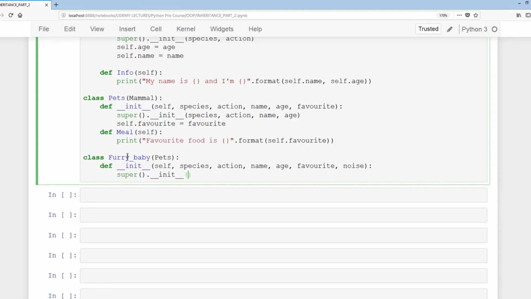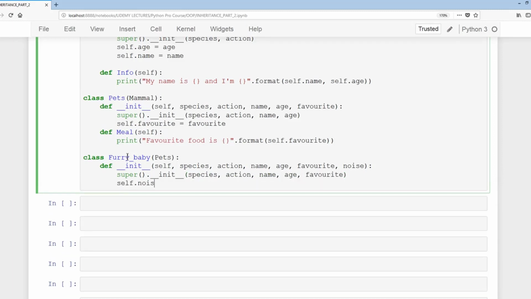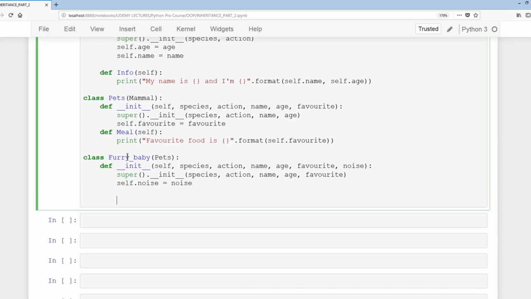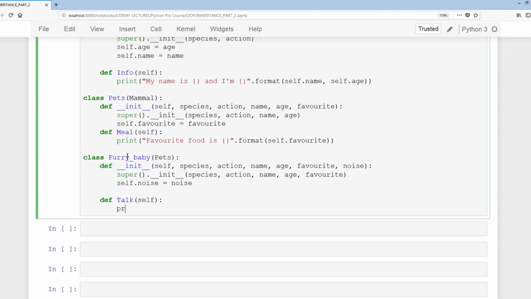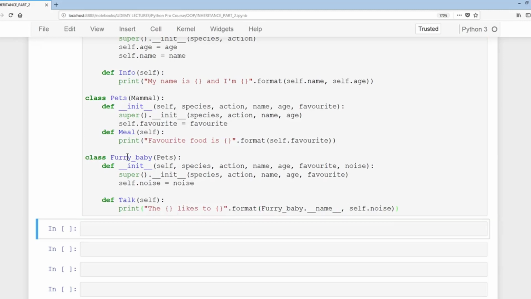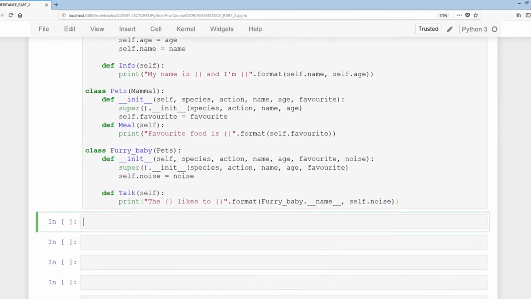init, it's going to be species, action, name, age, favorites, and then lastly self.noise equals noise, and then we'll do def Talk(self): and print("the furry baby likes to something".format(FurryBaby.name, self.noise)). Alright, so that should hopefully be clear and no typos, but we'll double check in a second.